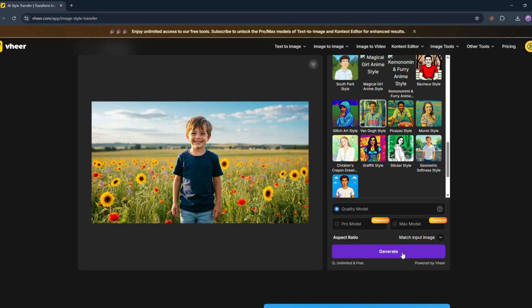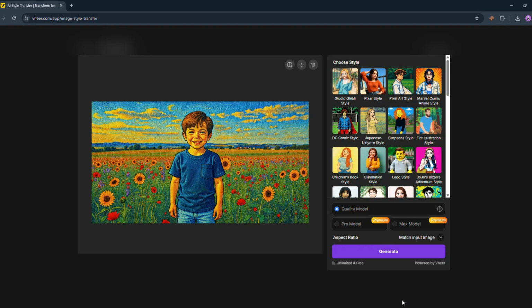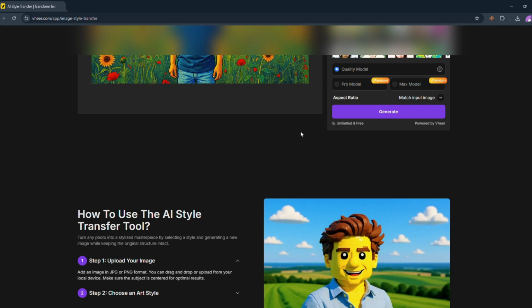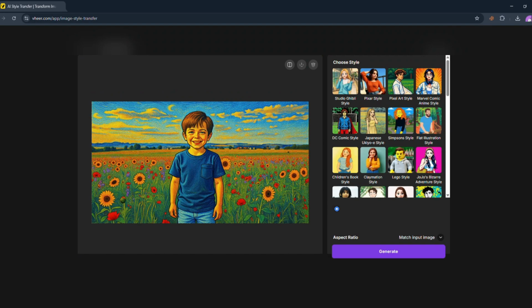Click Generate. And there you go. My image now looks like a painted masterpiece. You can try styles like sketch, oil painting, cartoon, abstract, and more. This tool is awesome for social media profile pics, unique GIFs, or just experimenting with different aesthetics.